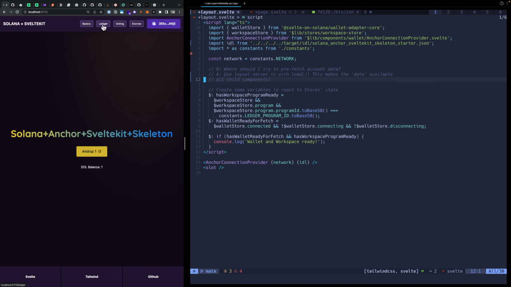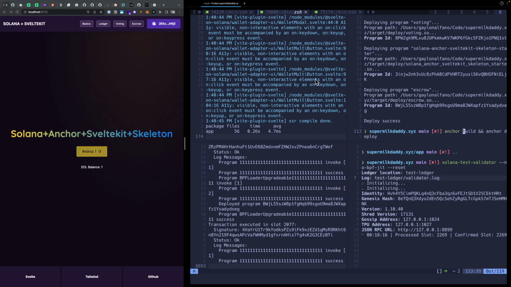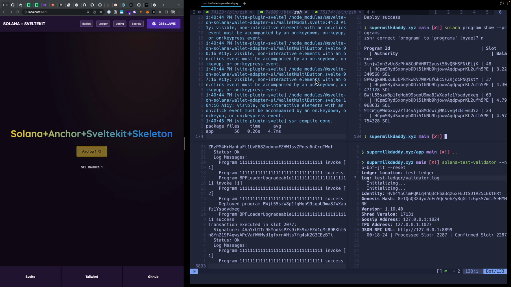What we have here is I've deployed. So if we look at my, I do Anchor, well, actually no, better is solana program show programs. You have, these are all the program IDs and the authority, these are all the programs that are currently ongoing right now in the local Solana test validator.